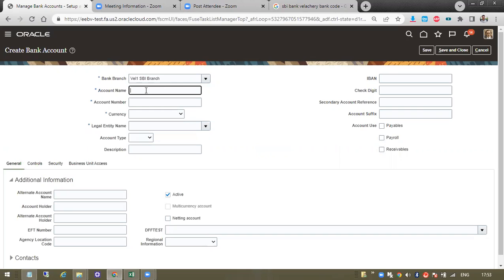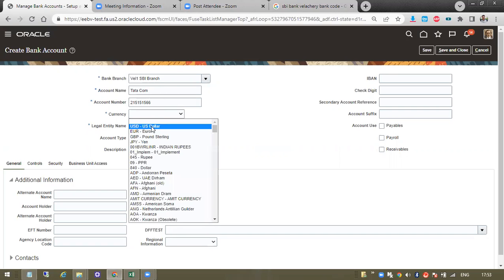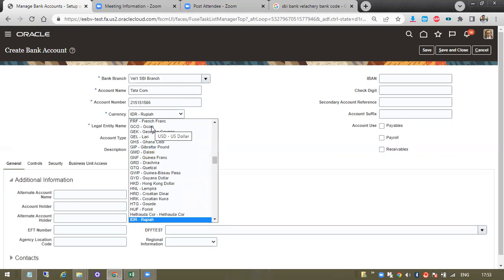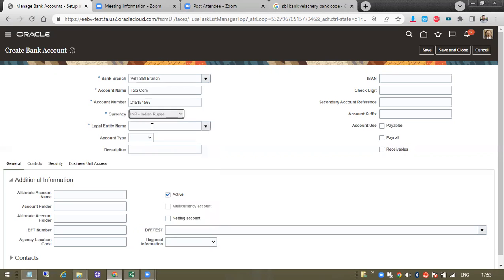So for example, a corporate document. Take Tata Corp, take Tata Communication. For Tata Communication's account name and account number, something I need to find, something I type. Currency: what currency it is associated with. Mostly if I created it for India, I select Indian INR.